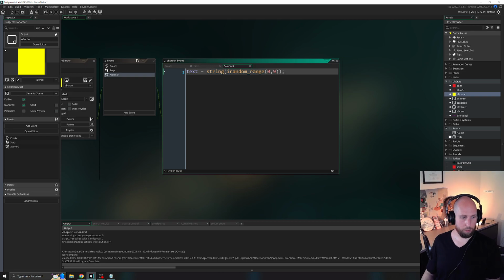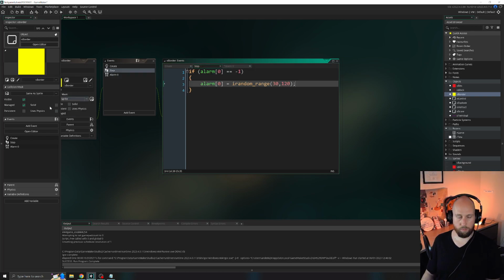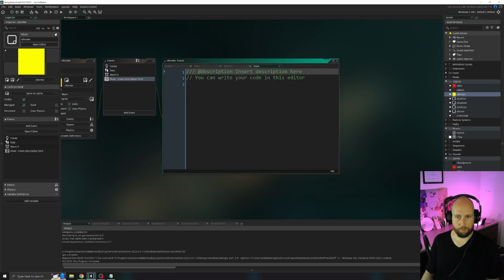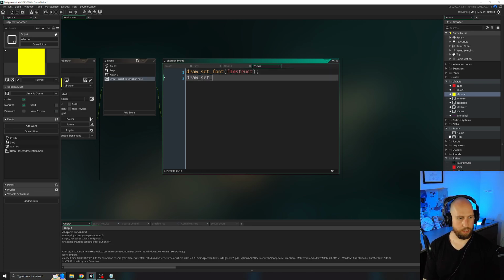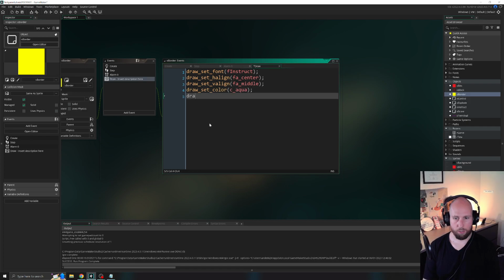Every random number of seconds between half a second to 4 seconds. And now we will add a draw event. And we will write draw set font, F instruct, the same font as before. Draw set H align, fa center, draw set V align, fa middle, draw set color, C aqua, and draw text X, Y, meaning the location of wherever this border object is, and then text, that string variable that we've declared.